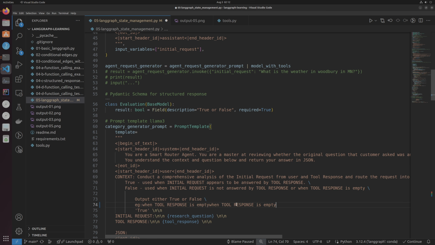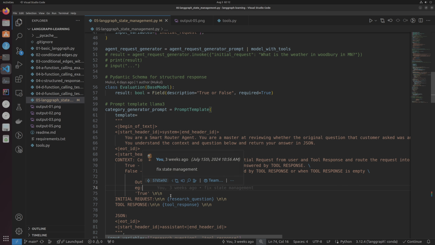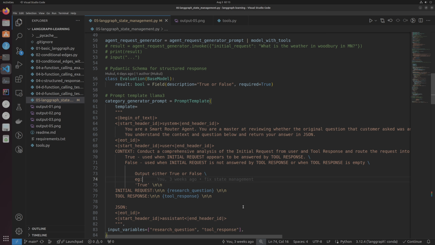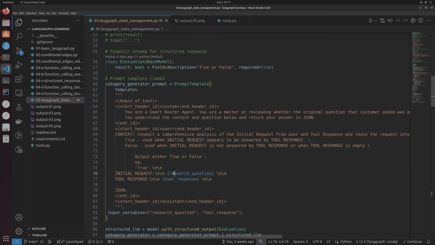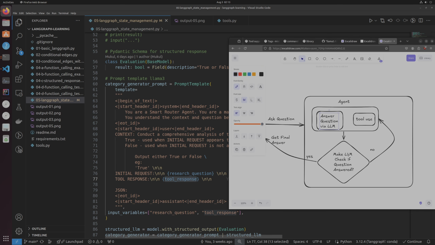All right. Okay. And then we give it a sample over here, some examples of how it has to respond back. And this one takes two inputs. First input is the research question and second input is the tool response, right? So it has two things as an input. First is the research question, the original question, and second is the answer generated by this agent over here. So it's either the tool answer or the AI answer.